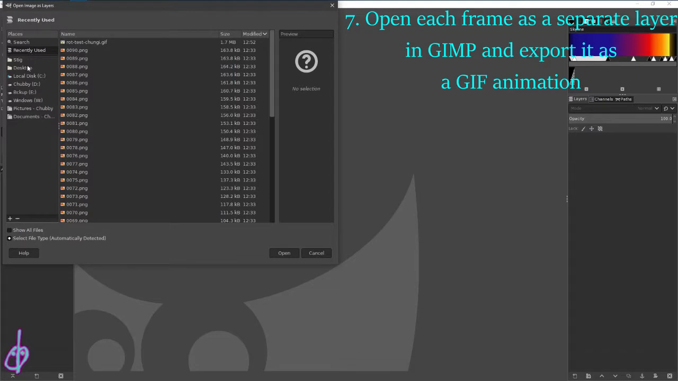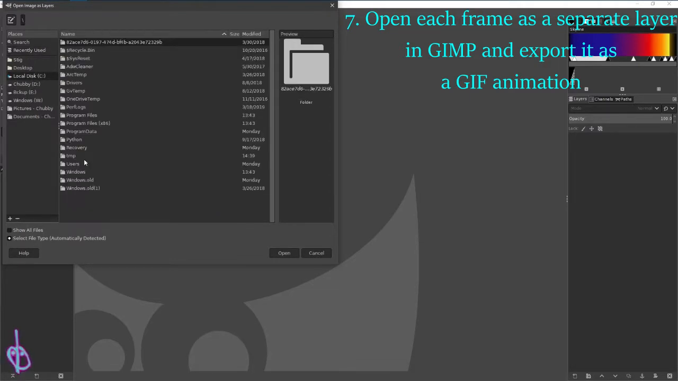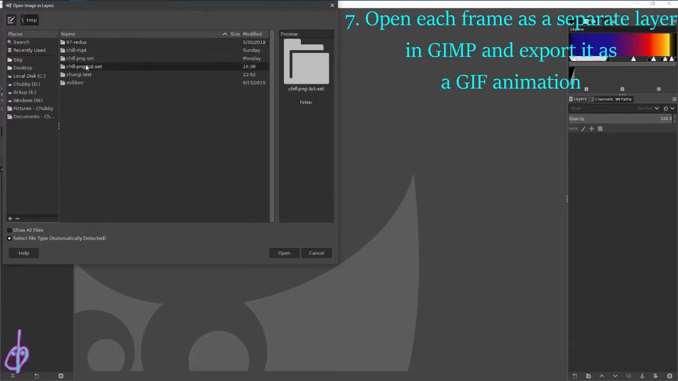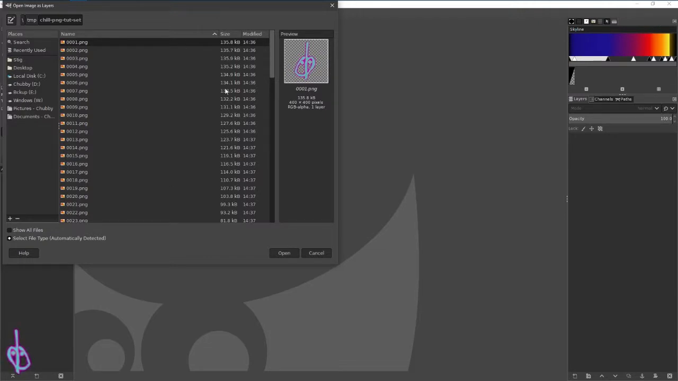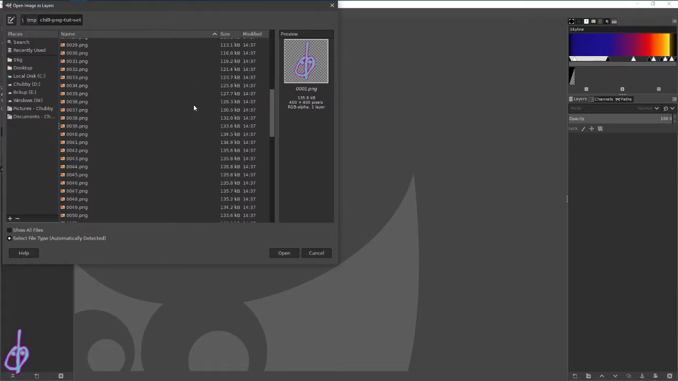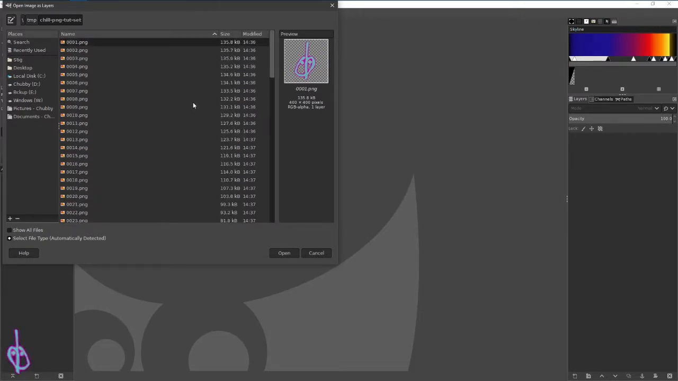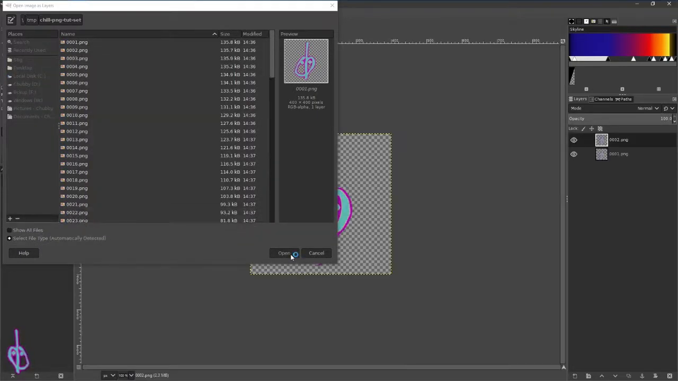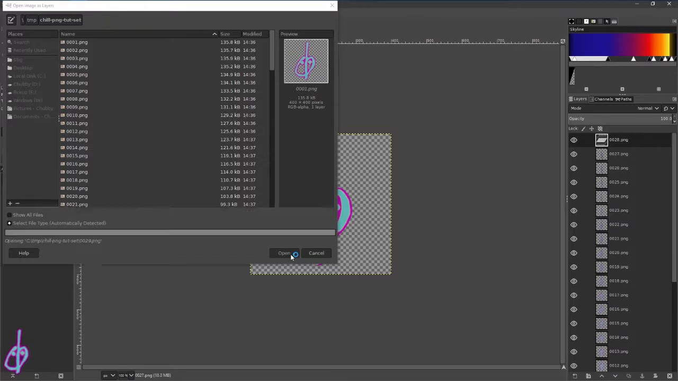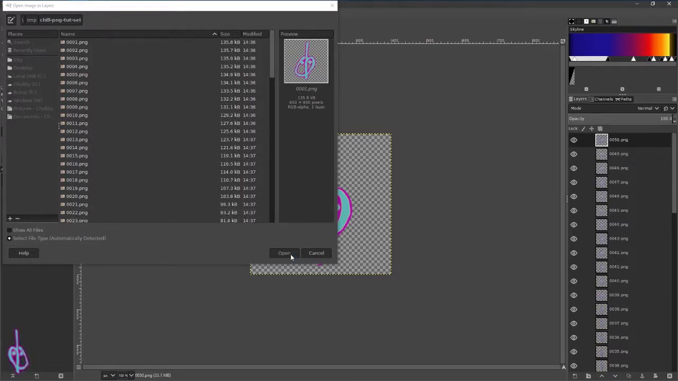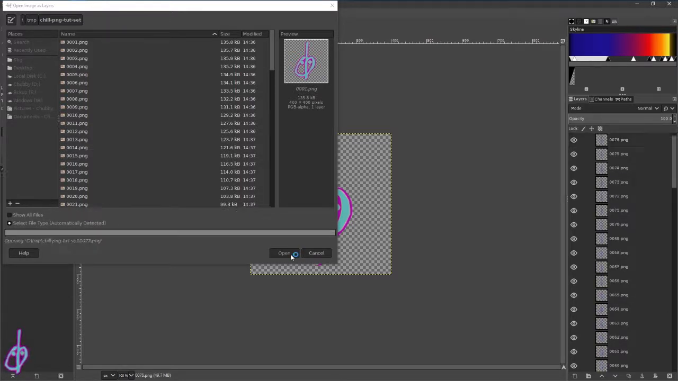being exported to. With GIMP launched, select File and then Open as Layers. Find the folder where you saved all the frames of the animation and then select them all, Ctrl A if there's nothing else in that folder, and then click on Open. GIMP will begin opening each file as a separate layer. Now all we need to do is export the layers as a GIF.